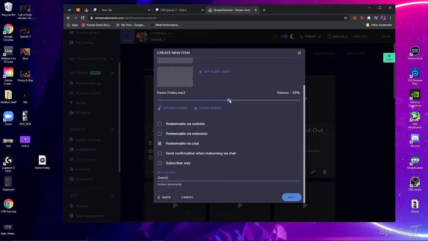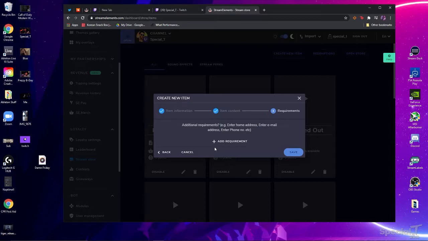And you can also toggle the volume as well. Like if you want it to be louder, or it's too loud and you need to turn it down, you can do that as well. So I'm just going to leave it around 60, 65 or something like that for right now. I'm going to hit next, and we're going to hit save.